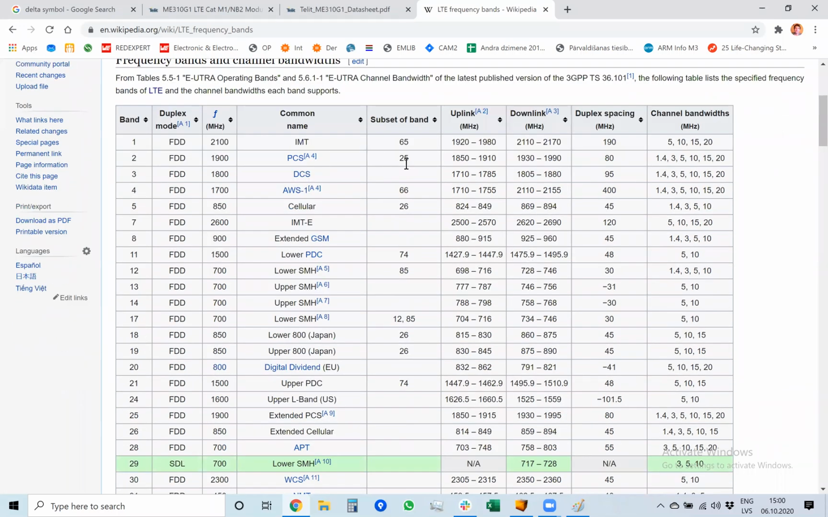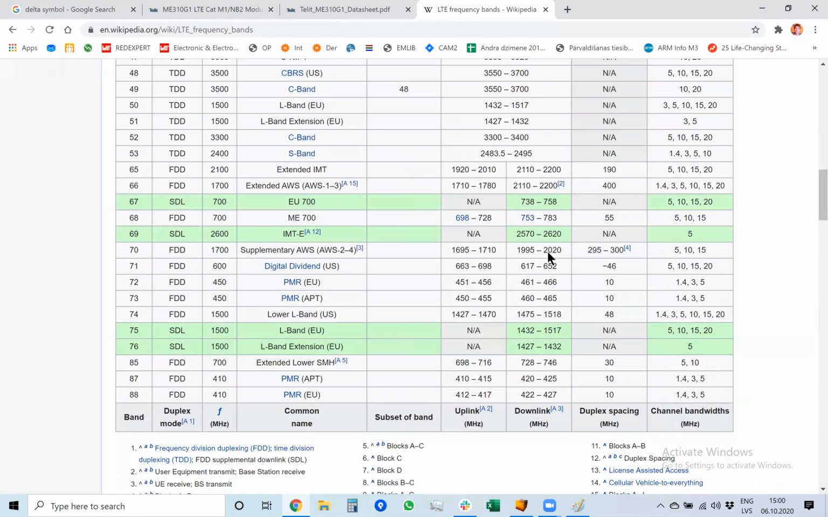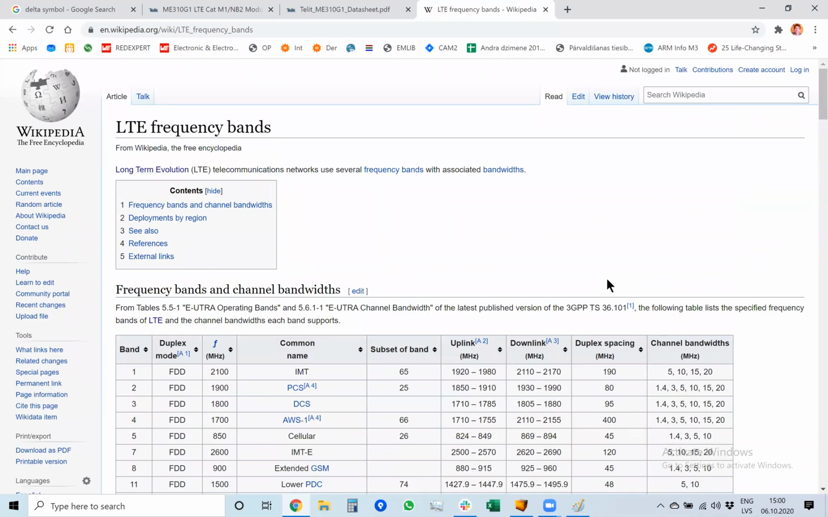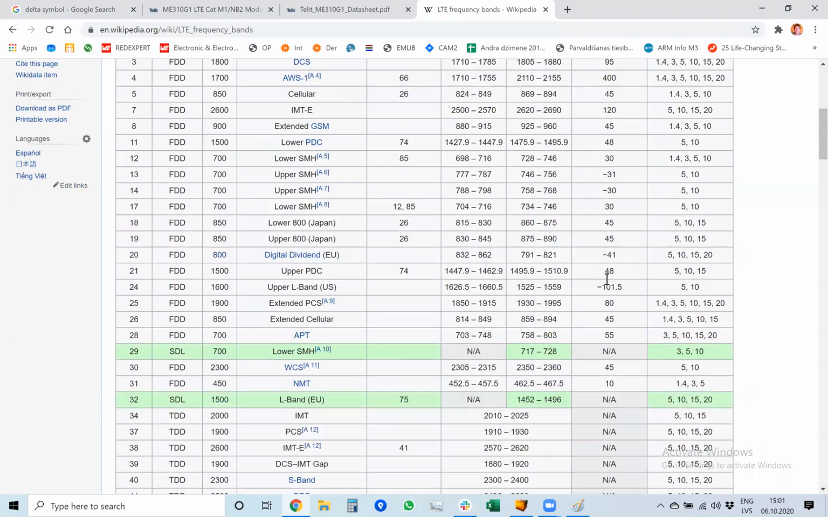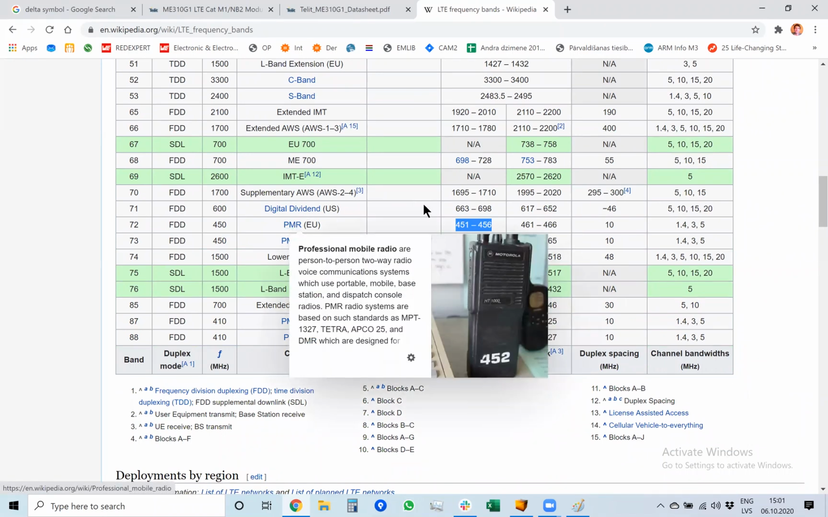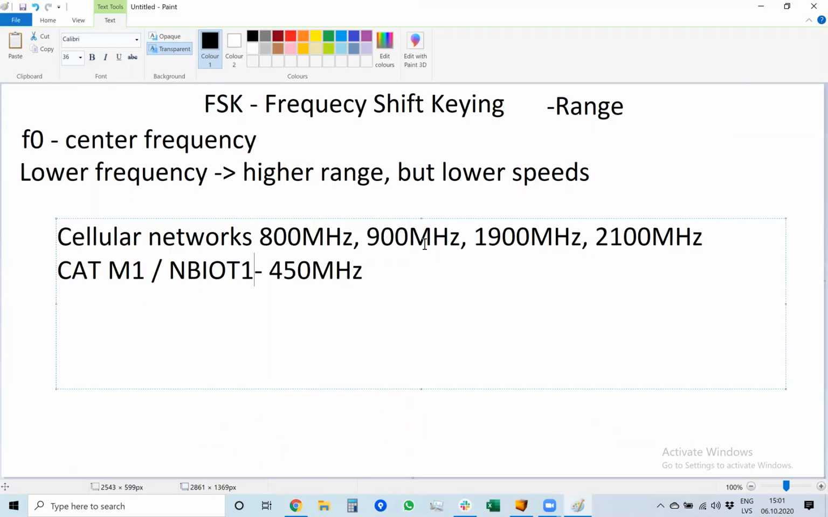So as you can see, there's a lot of frequency bands for LTE. And here it is: 451 to 456. A subset of bands. For professional mobile radios, it's used to transmit data and information, and it will have higher range.